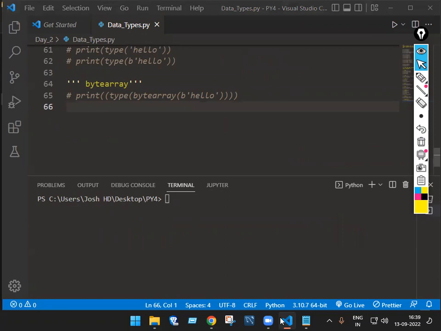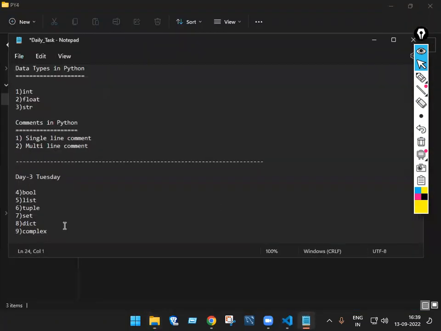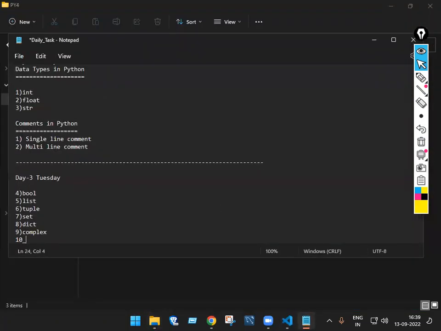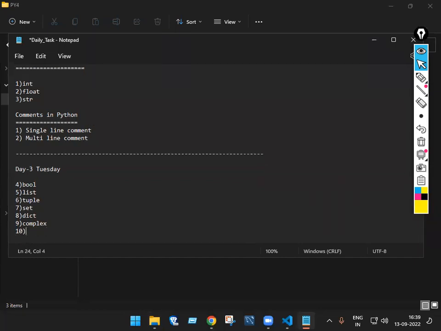Fine. Now let me add it over here. So the 10th one is what? Add two things here. Bytes. One more, byte array. People may get confused here. They write byte or they write something else. First is what? Bytes. Bytes is nothing but, before the string I'll have what? b. What is byte array? I'll have it in total, byte array of what? Again bytes. Byte array of bytes. That is byte array.